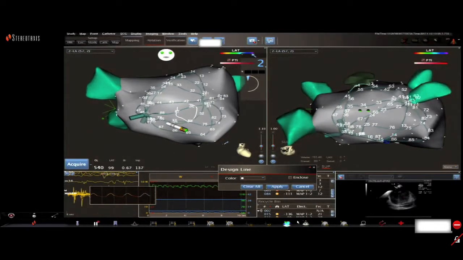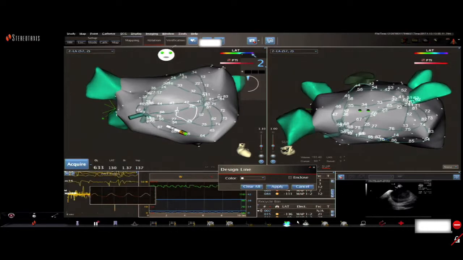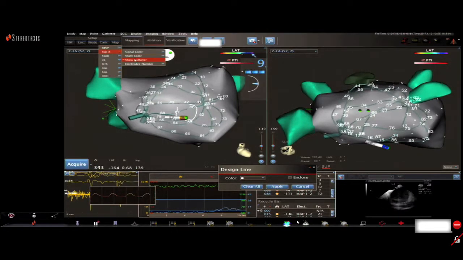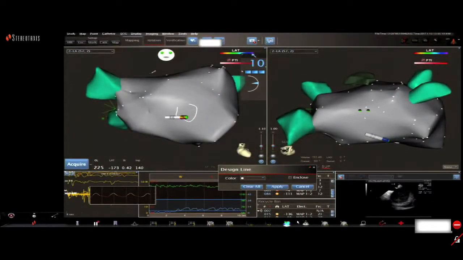Okay. So what we're going to do now is go ahead and proceed with applying ablation within that area around the rotational activity that we've identified on the first map in the left atrium.